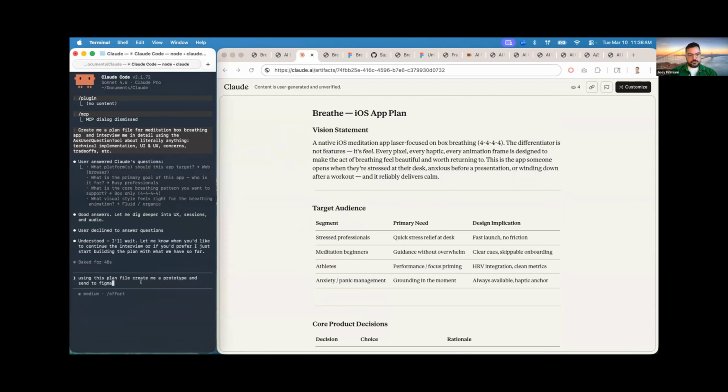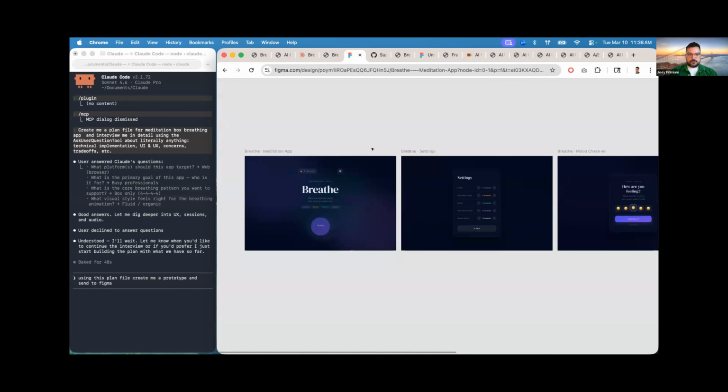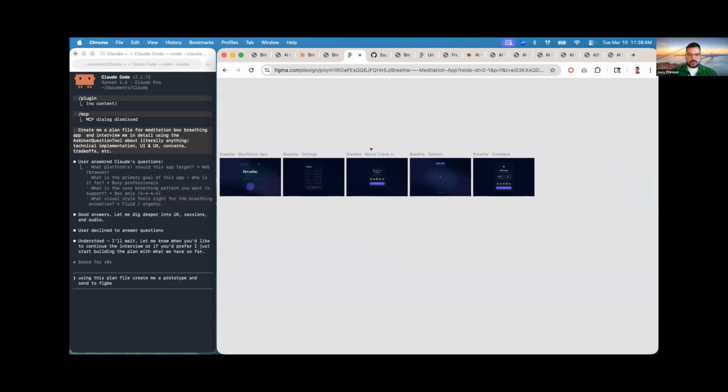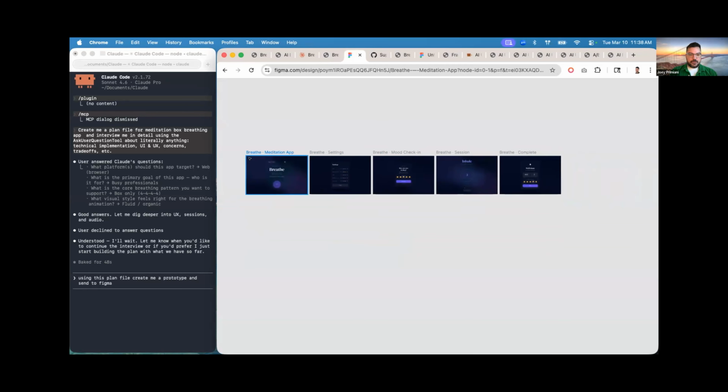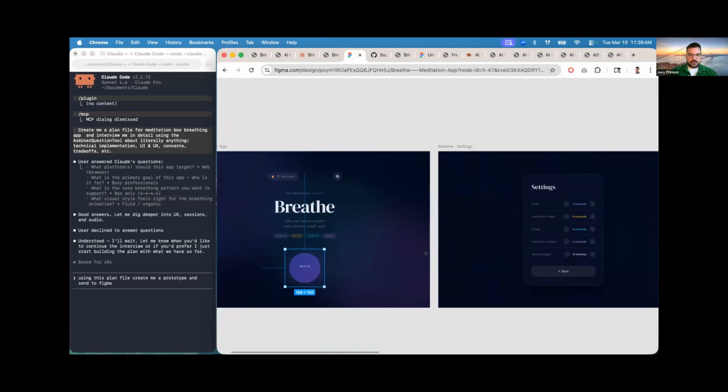So then what it'll do, it'll take about 5 minutes, but I've already pre-baked it here. It will create a HTML file in that folder on your computer where you can test out the prototype, and then it has this prompt above here where you can send it to Figma. And what it will do then is open up a new window, and you can see here that it exported the core flows of the breathing app, the meditation app, and I can edit it inside of Figma if I wanted to update the design or change any of the visual styles here.